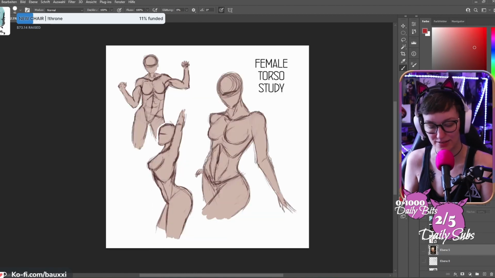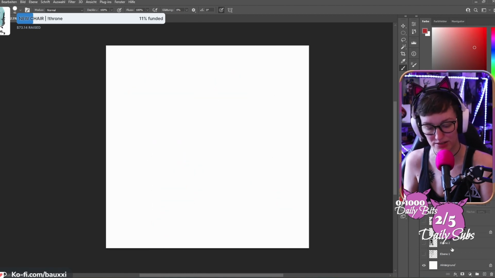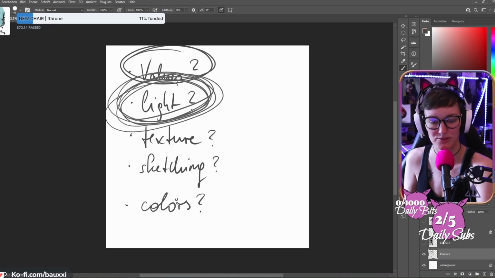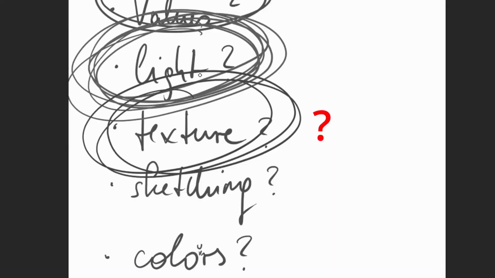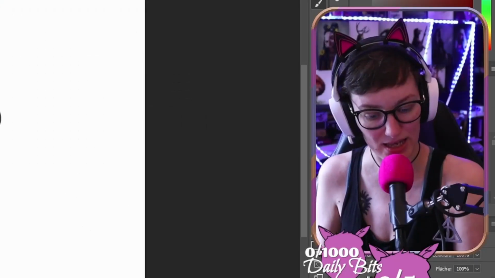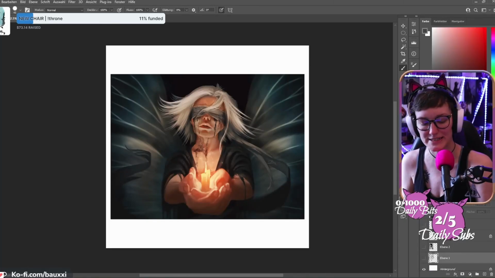Okay, next thing. We have sketches. Oh no, we have texture. And then we have sketching. Whoopsie. How important is texture?